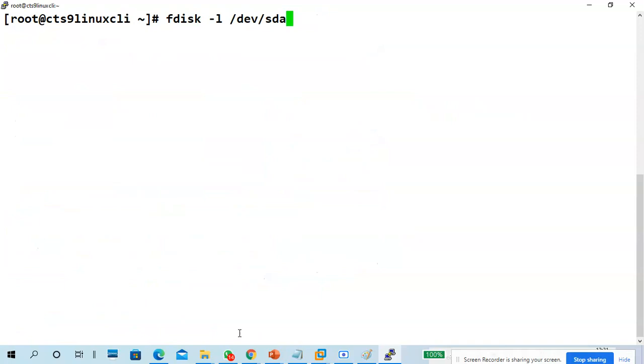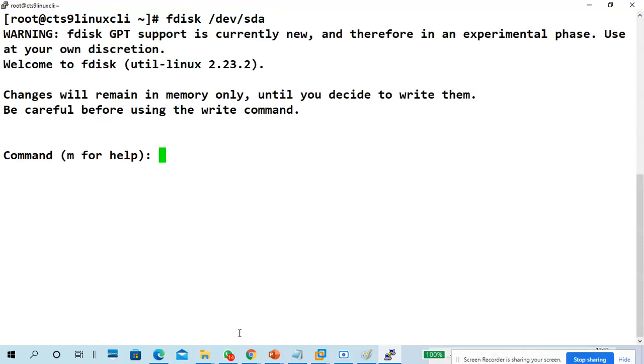What is the next step? I want to enter into this particular disk, because I want to create a new partition, or check the partition related details, or delete a partition. Anything. First, you have to go inside a disk. Next step, guys. Tell me the next step.